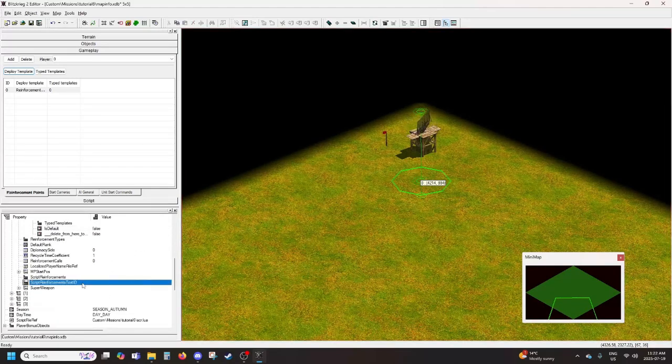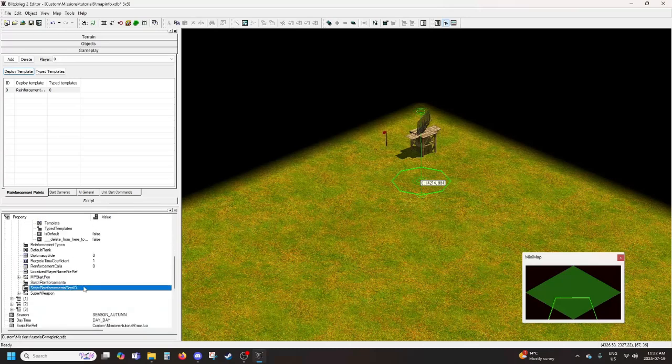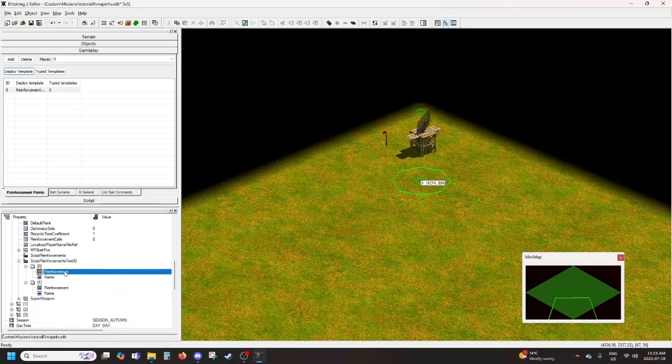Okay, so let's go to script reinforcements text ID for player 0, which is me. I'm going to add a reinforcement, so I'm going to right click and click on add. I'm going to add 2 for this. You'll see reinforcement, which will consist of a file that you need to create, and then the name. The name, I'm going to call this one ground. And the next one, I'm going to call air.